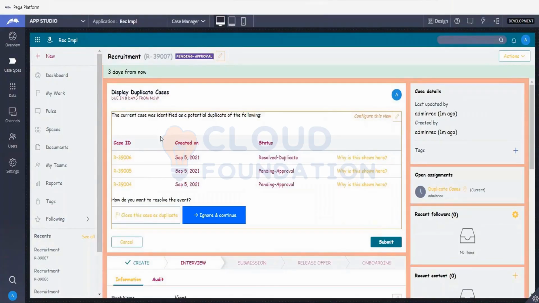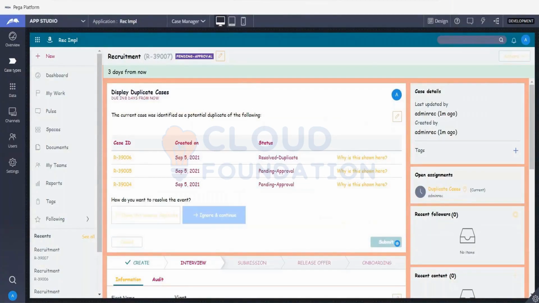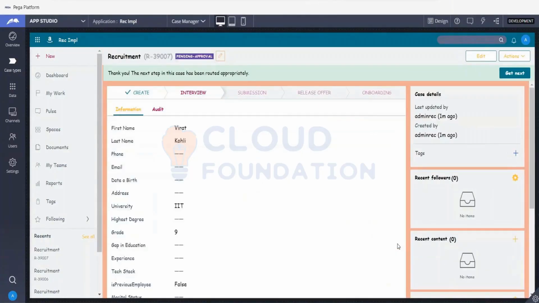I already see 3 cases. If he wants to ignore, yes, he can ignore and continue the rest of the case process. Yes, it will create it. Correct. The existing case will just continue. There's no stopping. Here, we are not letting the system decide. It will just show me the potential duplicates, I mean the possibility of this case being a duplicate. But the action lies with the user, whether he wants to resolve this or continue.